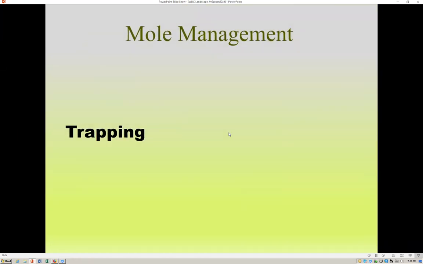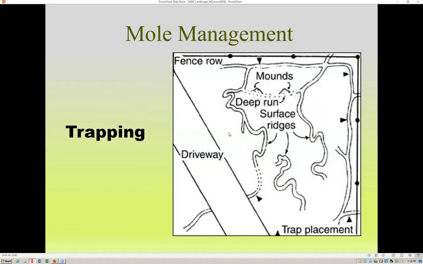With any of these traps, including the bucket, what you're going to do is find these runs. And you're going to step down these runs the night before. The run that reappears the next morning is the one you're going to put the trap on the next night. If it reappears once, they'll probably use it over and over again. If it doesn't reappear a second time, they didn't find any earthworms. It's not a place they want to be, and they probably will never use it again.